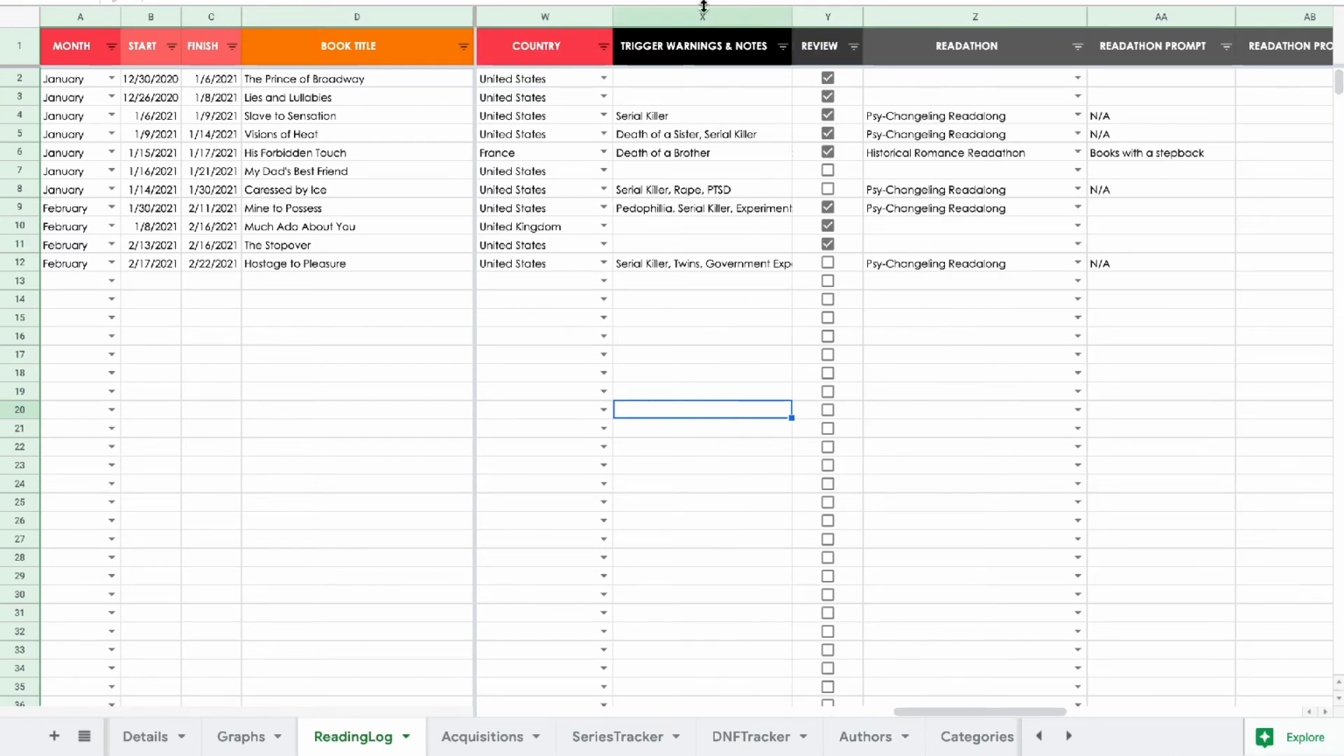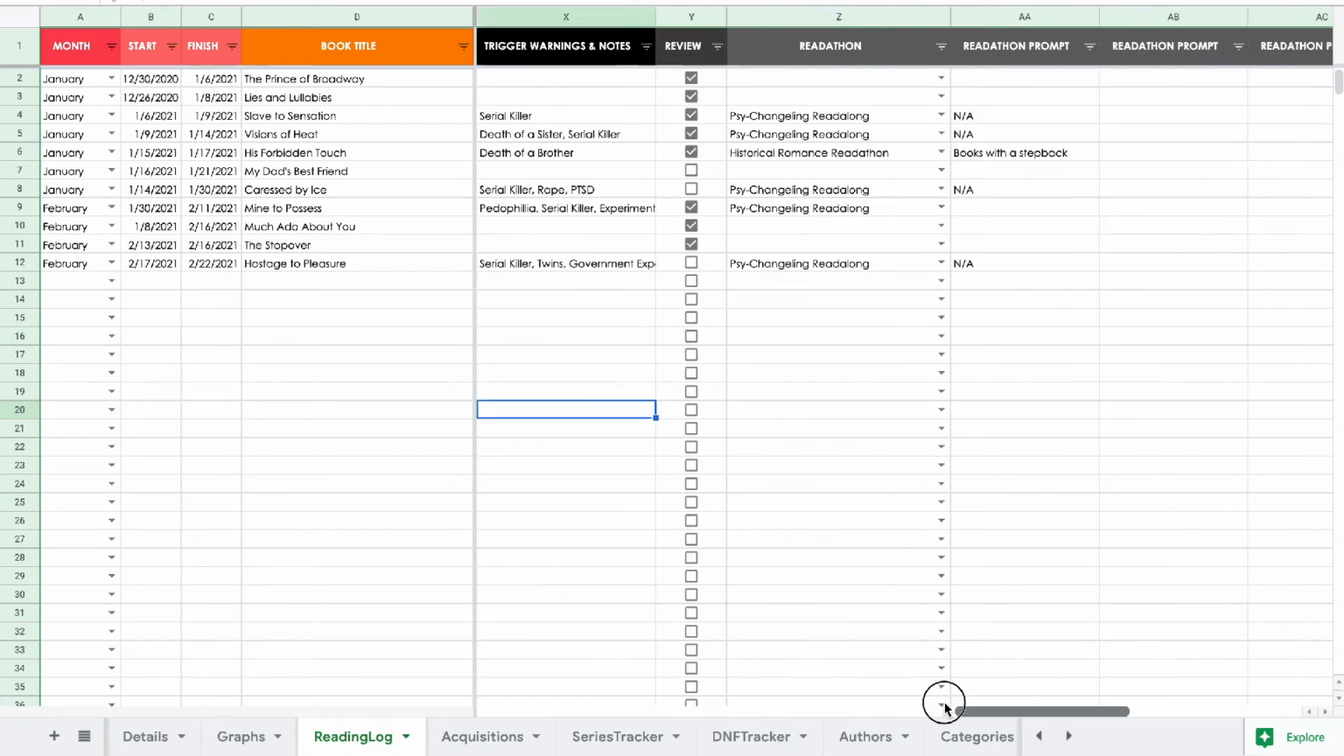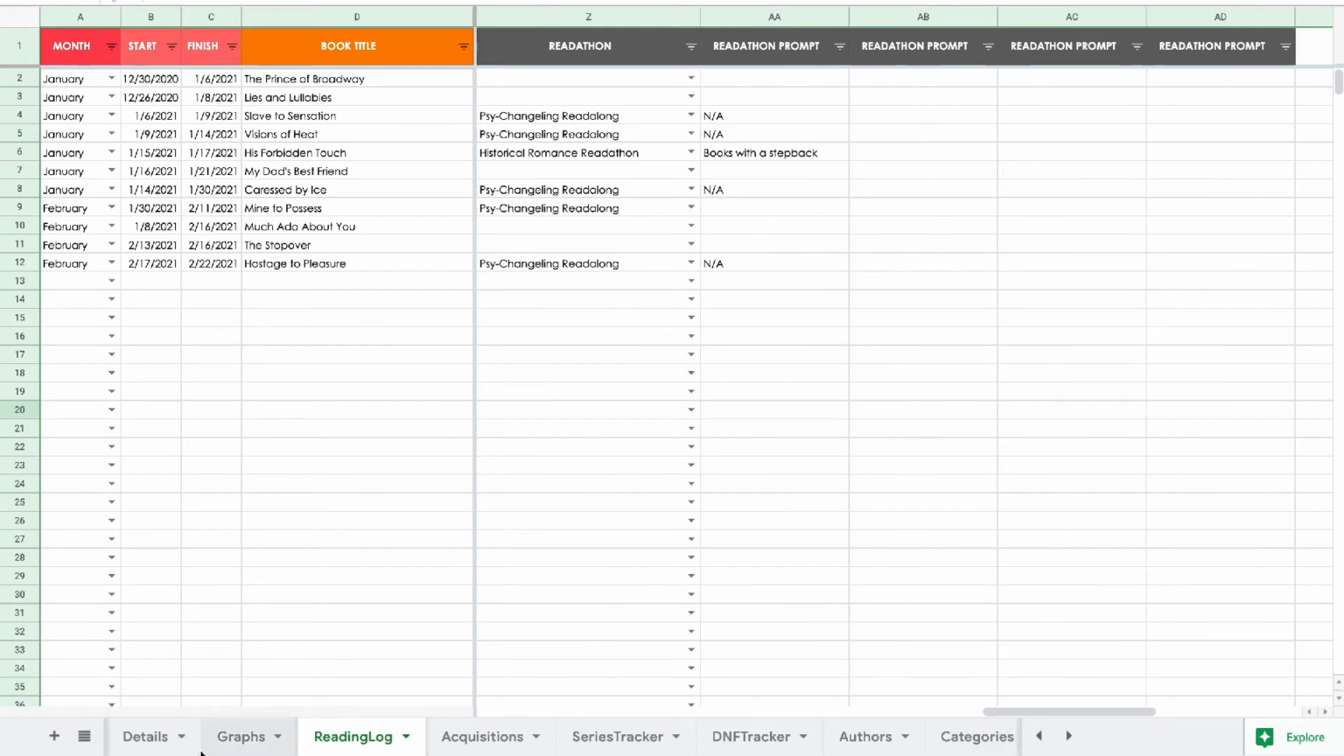Then we have the trigger warnings and notes. This is basically just typing in all the trigger warnings that you have. And then I added this review column just to check off the books that I actually reviewed. And then, of course, if the book is linked to a readathon, that will be here, and then whatever prompt that book is from. Now, these readathon columns don't actually link anywhere. So I still have to figure out if I should make it link, or I haven't figured out how to do it or what I want with it. So it's gonna live here for now.